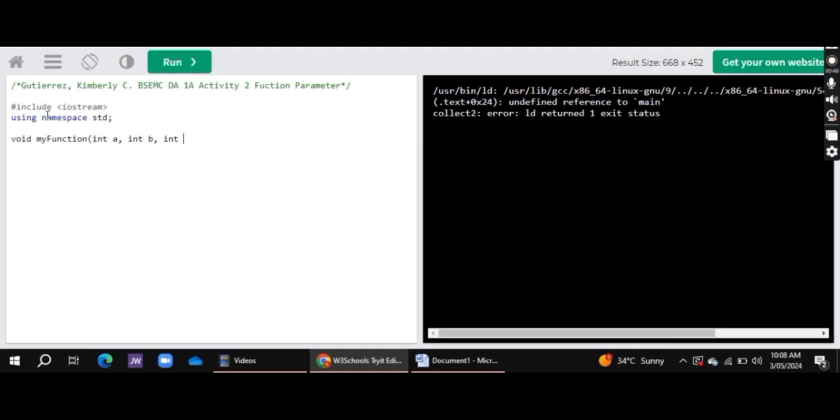So I use the data type int, which stores integers. This stores only whole numbers. Okay? So I use c equals a plus b.